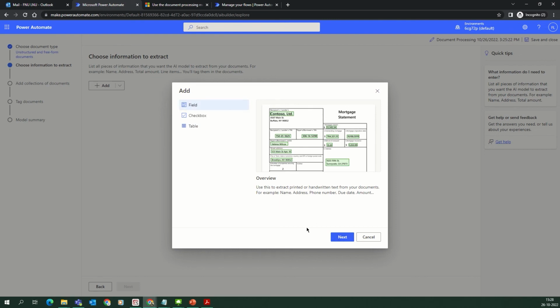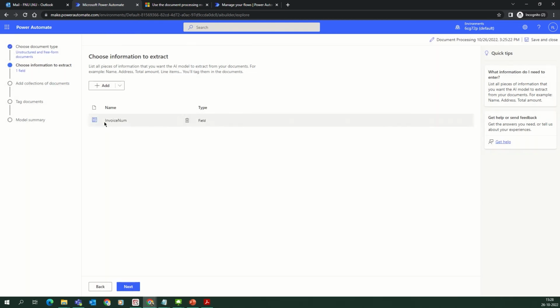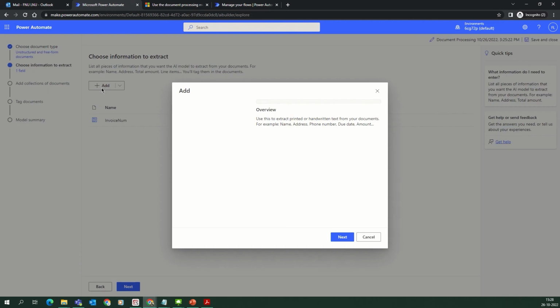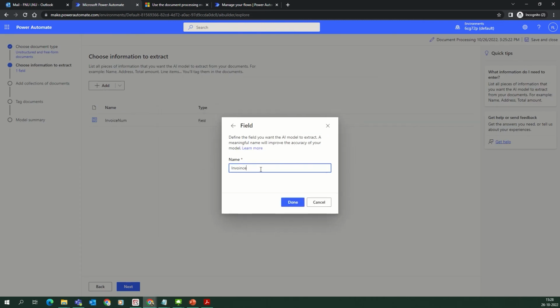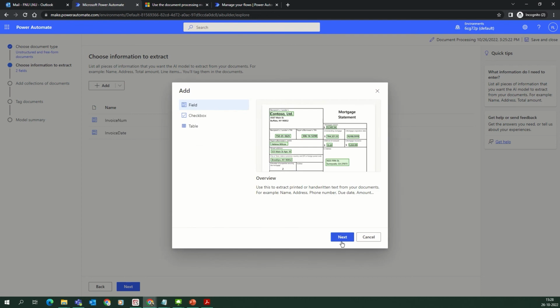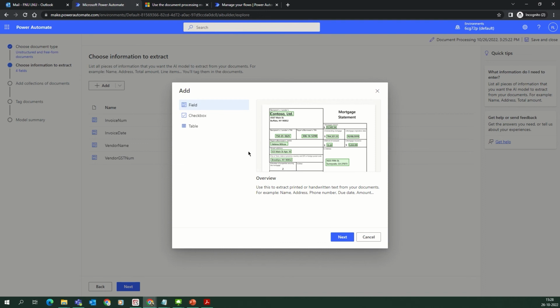So select field. Next, what is the name of the field? It would be invoice number. Click on done. So one entity has been created. Again, the field. This time it would be invoice date, done. Again field, vendor name. Again field, vendor GST number, and the last is the total amount.